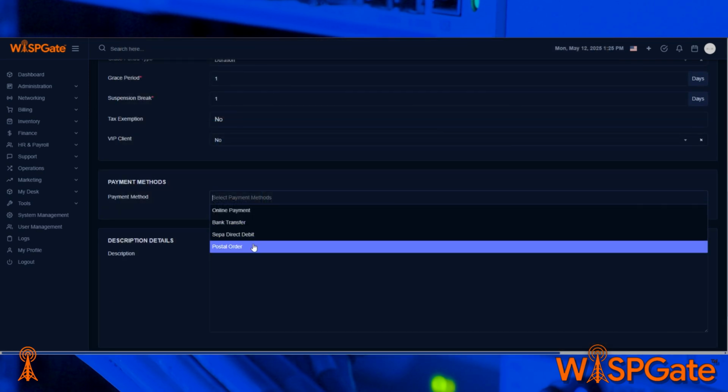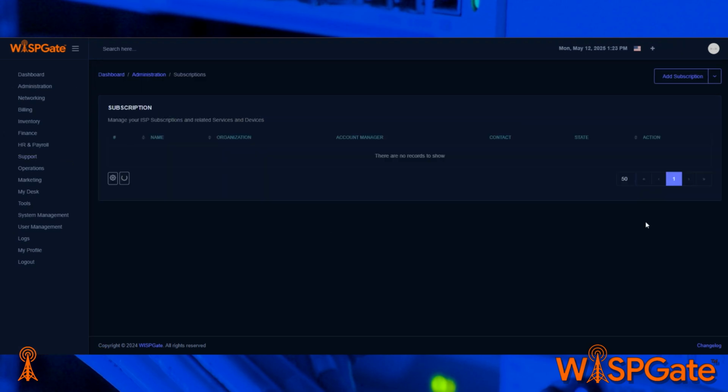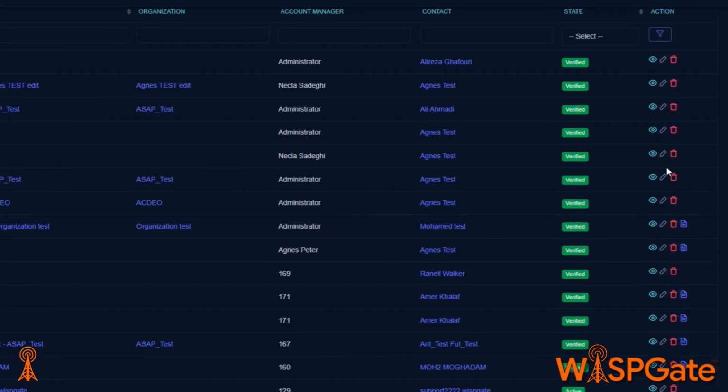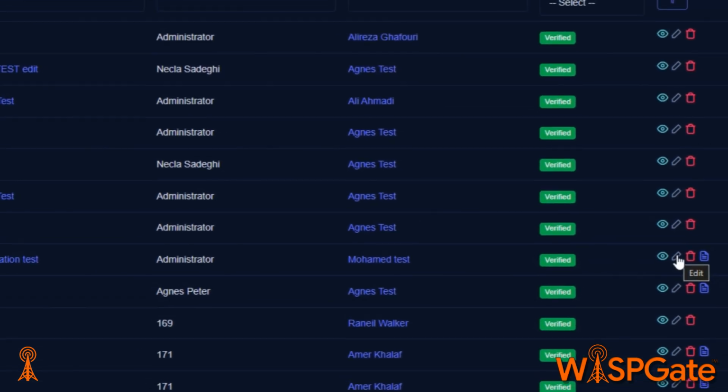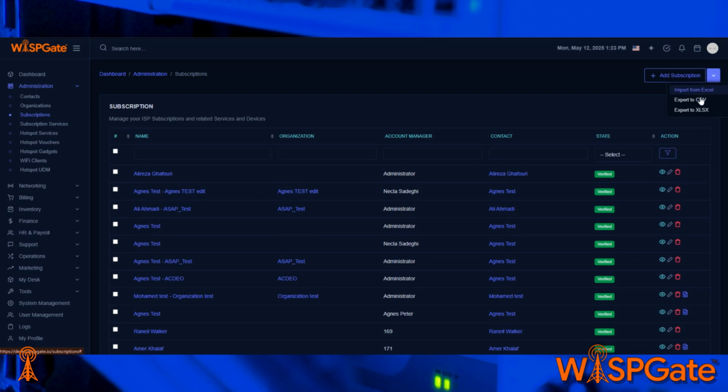Once you've got all the required fields filled out, just hit Save. And don't stress, you can always come back and edit it later. Just click the little edit icon from the main subscriptions dashboard. If you're working with a lot of subscriptions, you can also import from Excel or export everything to CSV or XLSX. That makes bulk changes way faster and easier.